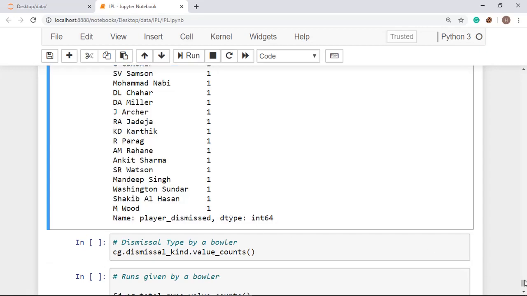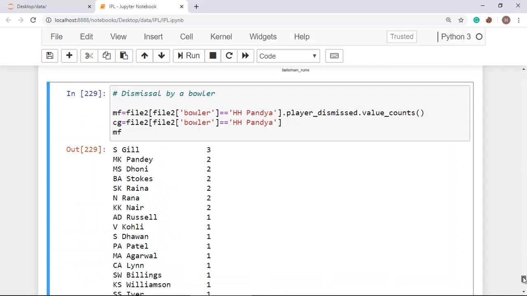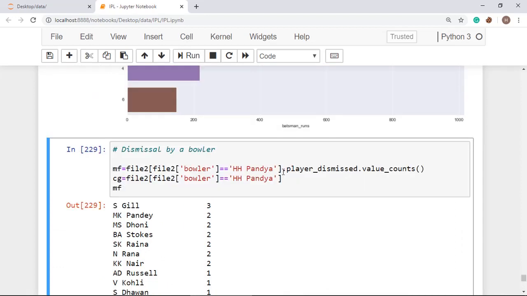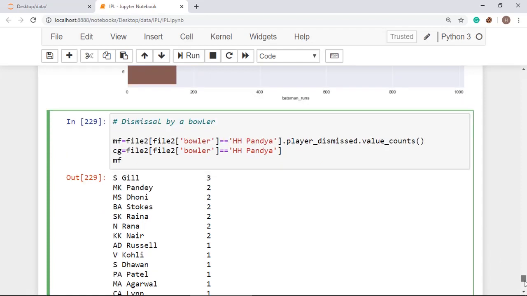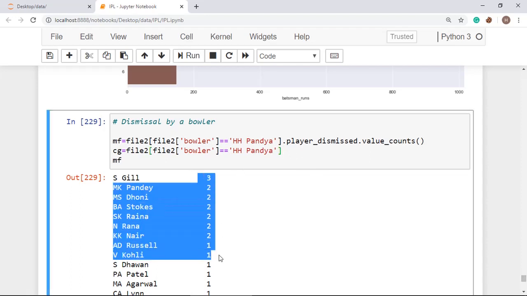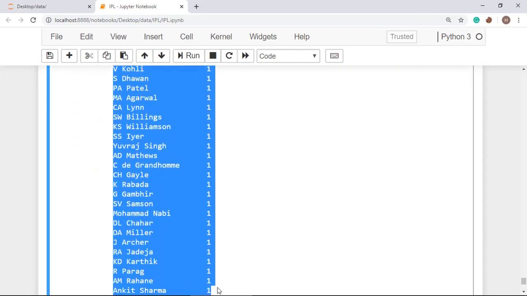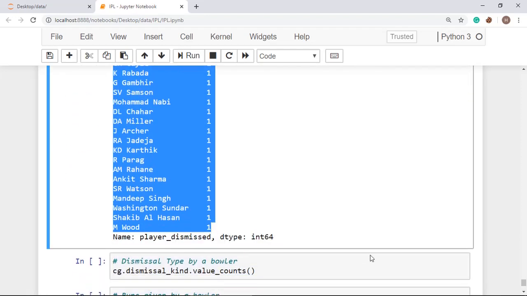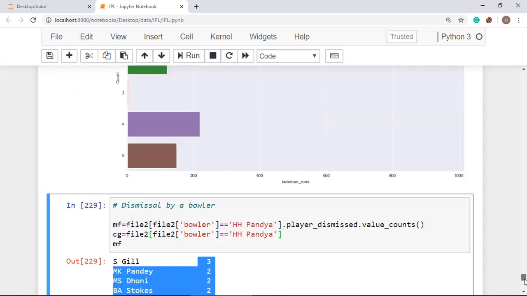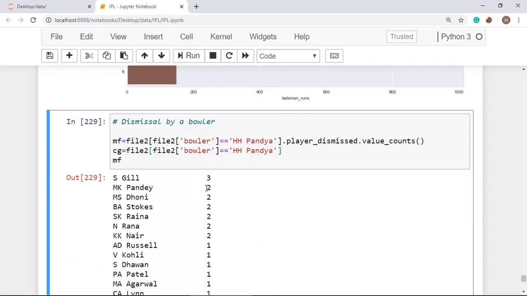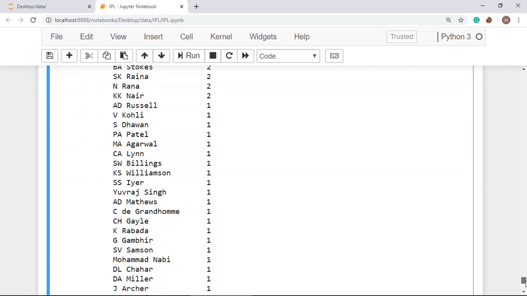you are going to get all those value counts where Hardik Pandya has taken wickets. If you want to count the total number of wickets, then you just have to use player dismissed and take the sum, and you will get how many times Hardik Pandya has taken a wicket. Okay, so here is the list of all the players who got out to Hardik Pandya when he was bowling against a particular batsman, and you can see MK Pandya has got out 2 times, MS Dhoni has got out 2 times against Hardik Pandya. So in this manner you can find this out.